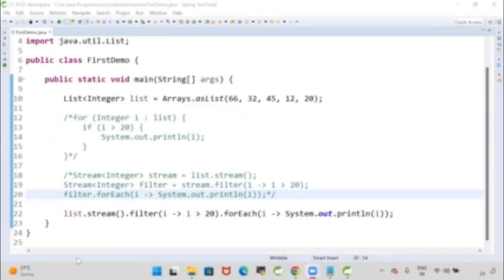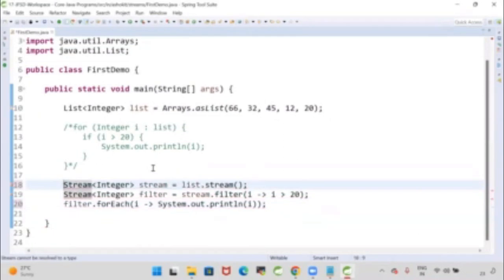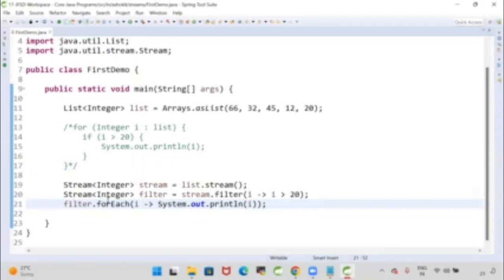Are you clear with my point? Can I write the last line once again? Are you able to understand this line, this logic? If you understand this logic, then the last single line of code is very easy to understand.